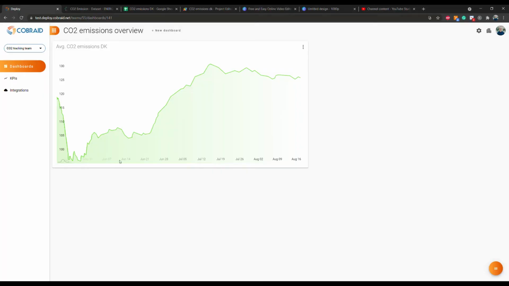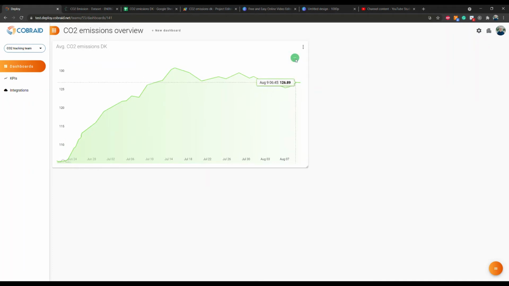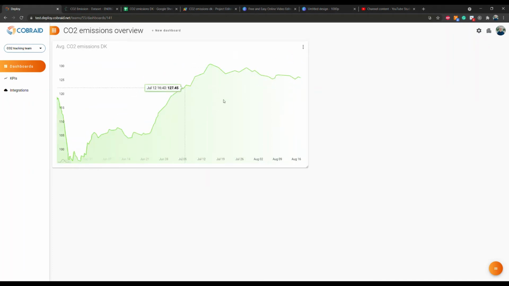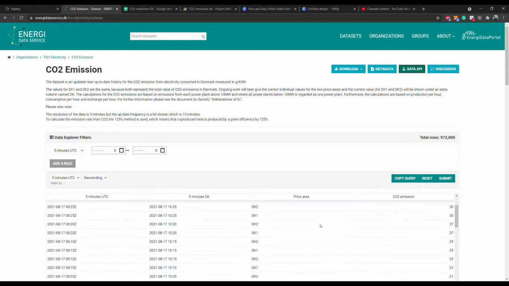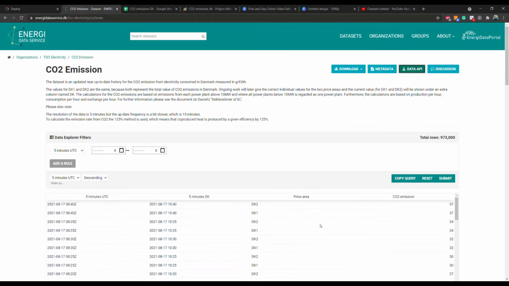So let's get started. This shows the end result, so that is what we want to achieve throughout this tutorial. As you can see, it's a nice graph that shows average CO2 emissions in Denmark. And that is data that's coming from this free open data set in Denmark called Energi Data Service. We can actually query CO2 emissions in Denmark from different price areas and so on.